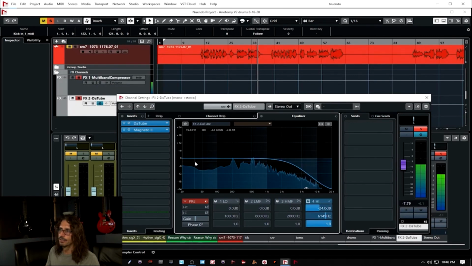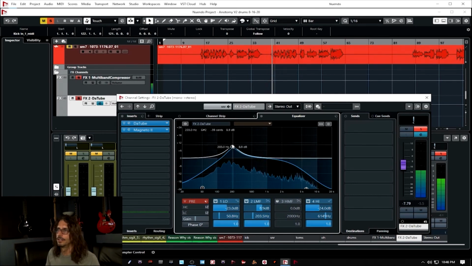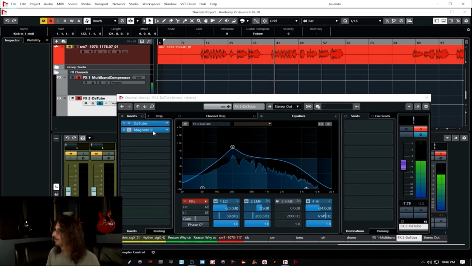So if I just wanted to add some body to the snare drum, add some 200 Hertz to the send effect of the tube and the Magneto plugin. Helps to get it to cut a little bit.